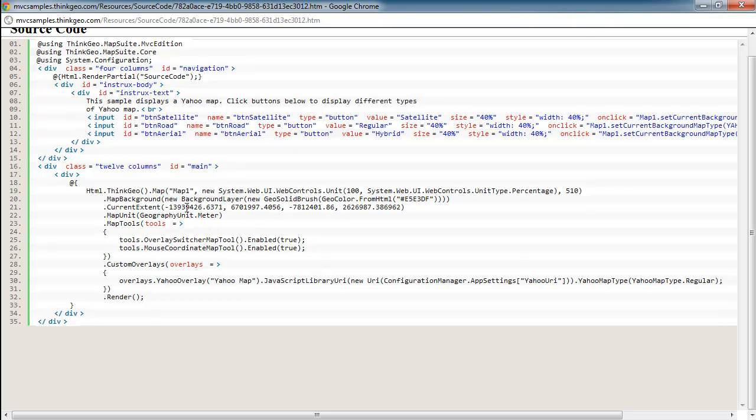You may notice that these coordinates are not your typical longitude and latitude coordinates. The reason for that is that Yahoo Maps is using a projection called Web Mercator or Spherical Mercator. This projection is based on the unit of meters, so it's in actual meters instead of decimal degrees that you would see with longitude and latitude coordinates. That's very important as you work with some of these web mapping providers such as Yahoo, Google, or Bing, that you need to work with it in this coordinate system and set your map unit to meters.